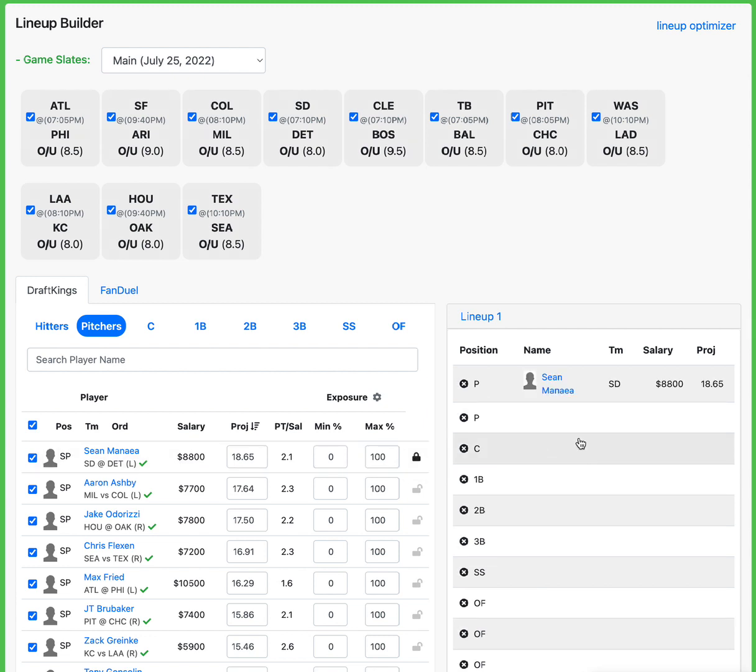Now, first thing I noticed on this slate is the pitching is atrocious. We have some solid mid-range guys like Manaea, Ashby, Brubaker, Gonsolin, some decent mid-range names. But here's the issue: mid-range pitching is just plain and simple what you want to do.